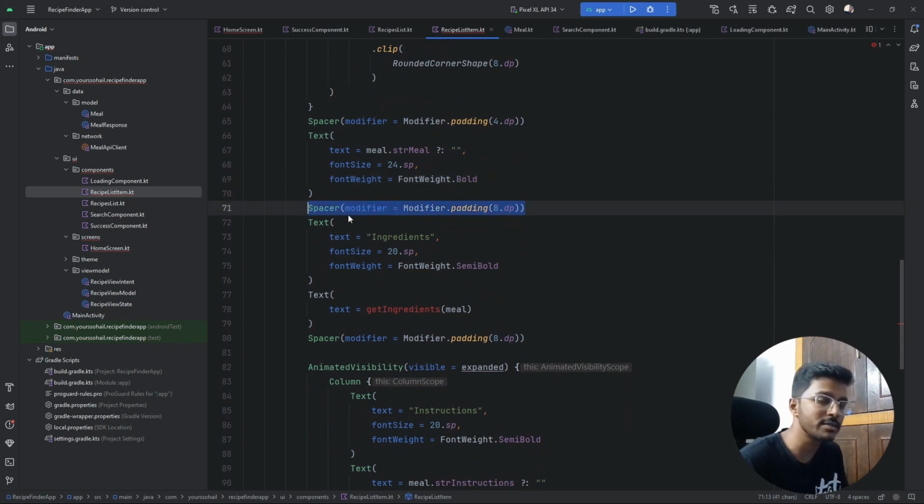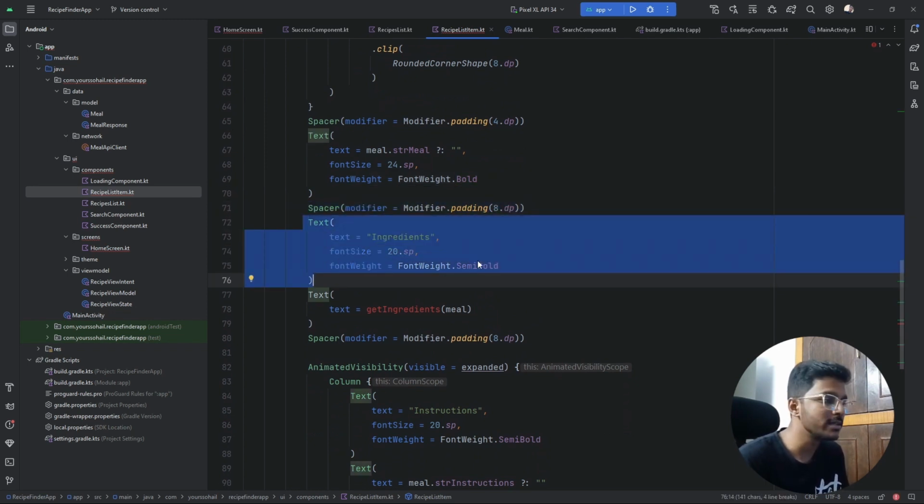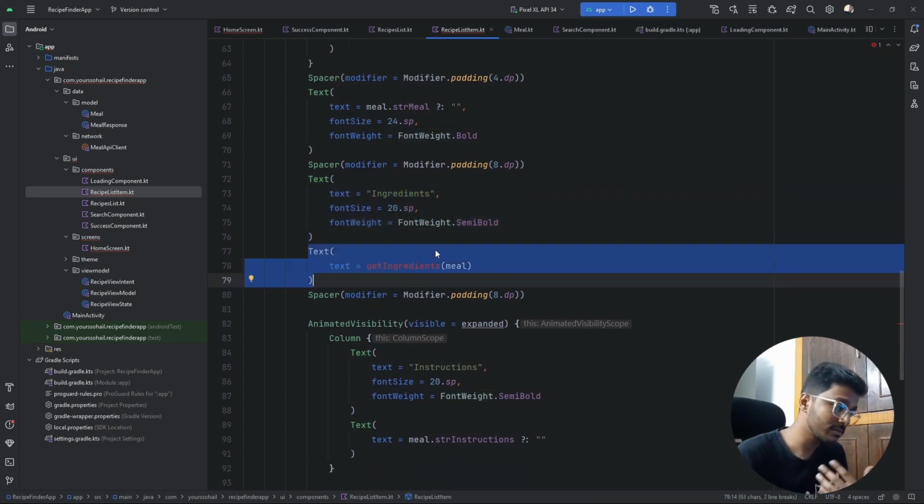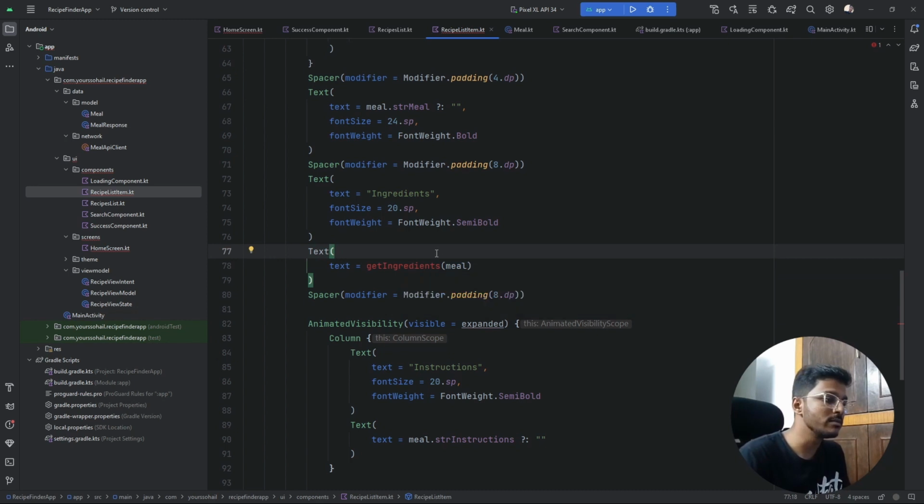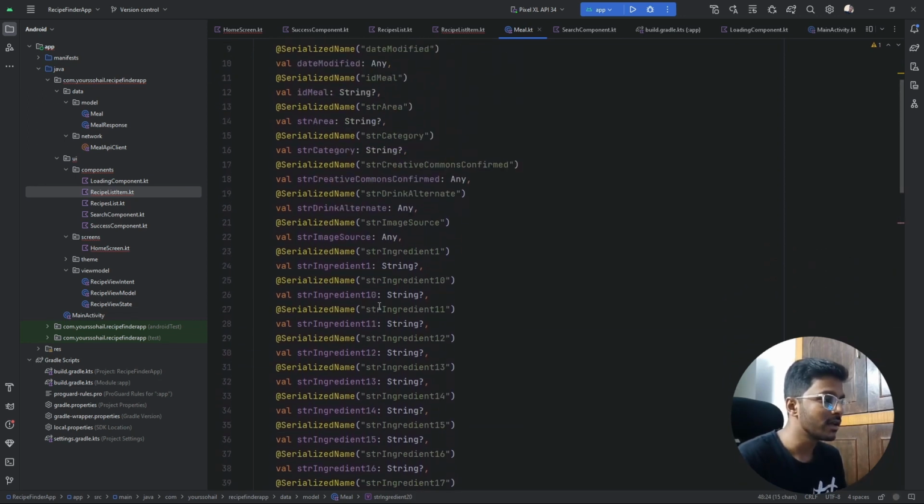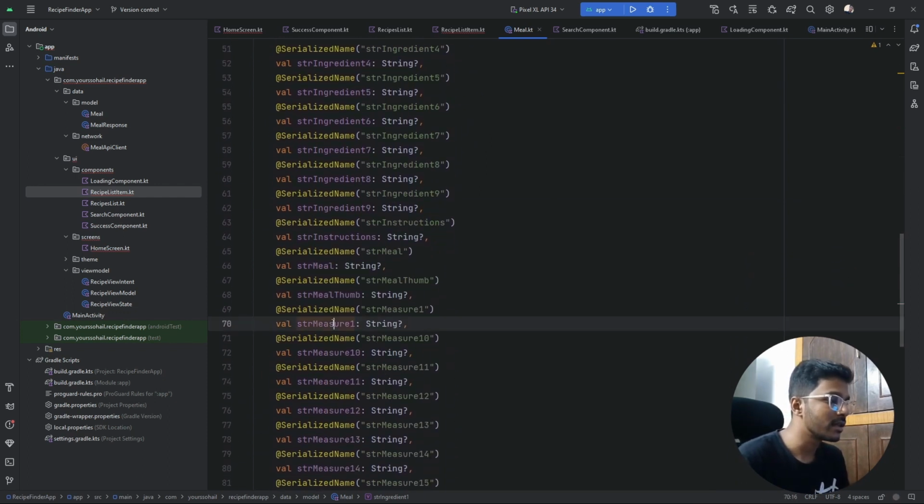After that we have also added a space, then again a text for ingredients with 20 sp as the font size and font weight as semi-bold, and then we are going to display the ingredients. Okay, now for displaying the ingredients, I'm going to call a function which basically gives us the format in which we want to display the ingredients text, because if we go to the meal data class, you will see here that the individual ingredients are stored in different fields. So we have str ingredient 1 up till 20, and similar to this, the respective measurement for each of these ingredients is stored in the str measure 1 variable.